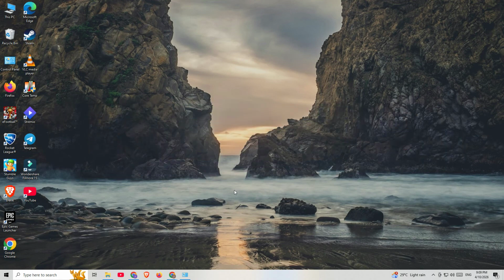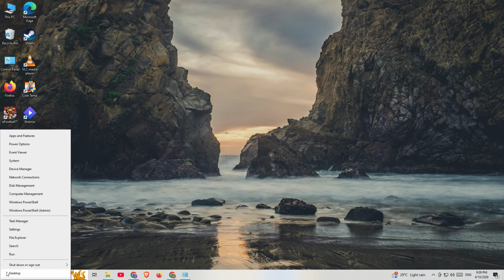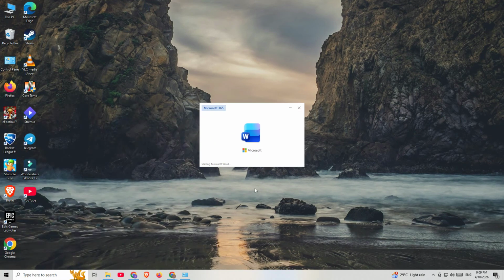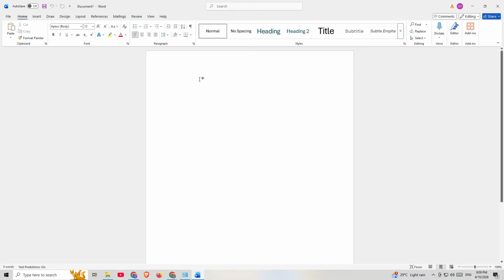Alright, let's jump right in. The first thing you want to do is restart your PC. A full restart can clear temporary glitches and refresh the system. So once Windows loads completely, open Microsoft Word again and check if the error is gone. If Word still shows error code 44, move on to the next step.